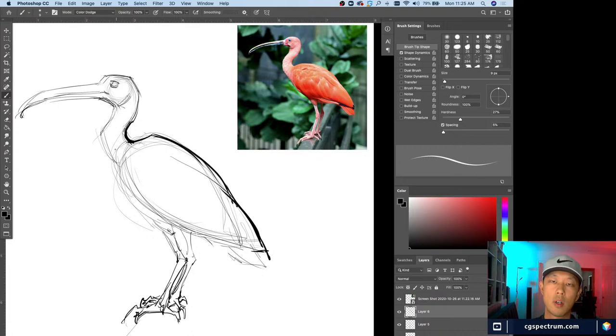So here I'm going back and trying to refine the shapes a little better. Decide on what kind of shapes I want to create. You don't want to leave the overall shapes ambiguous. You want to define them somewhat.